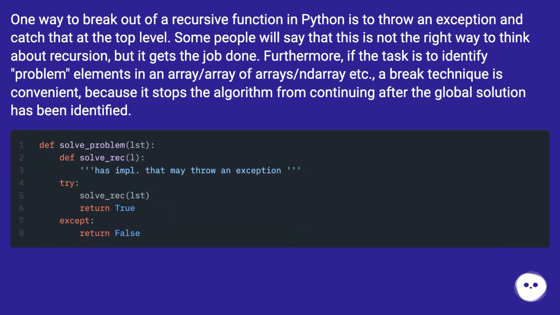One way to break out of a recursive function in Python is to throw an exception and catch that at the top level. Some people will say that this is not the right way to think about recursion, but it gets the job done. Furthermore, if the task is to identify problem elements in an array, array of arrays, etc., a break technique is convenient, because it stops the algorithm from continuing after the global solution has been identified.